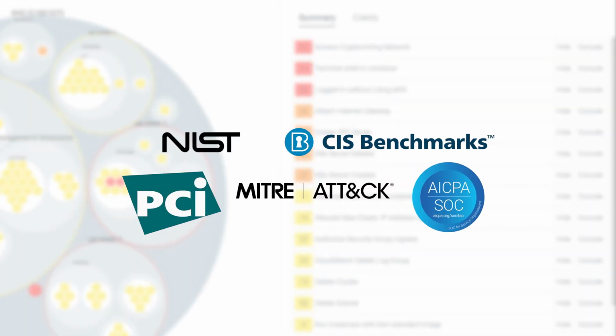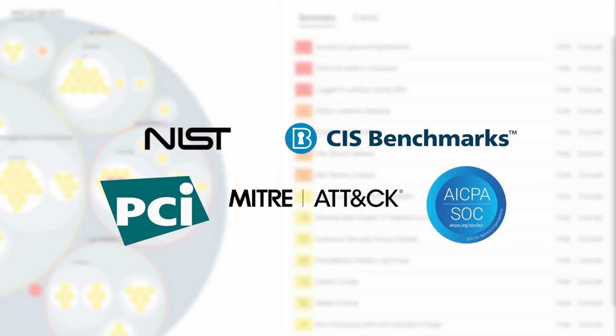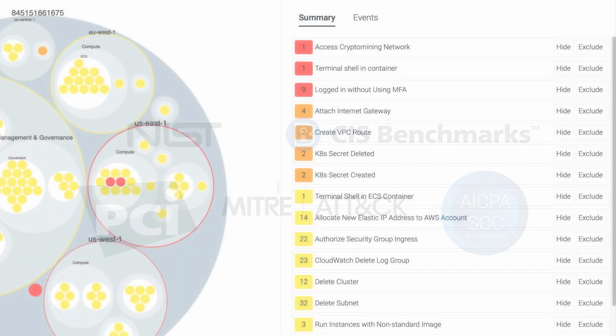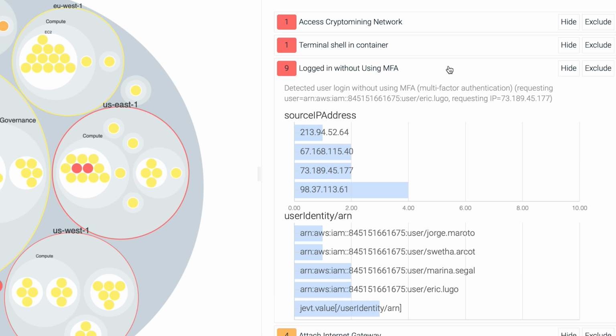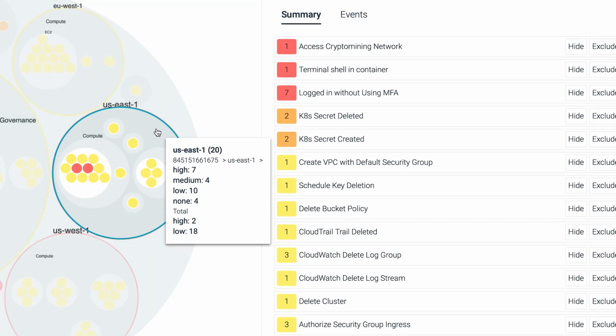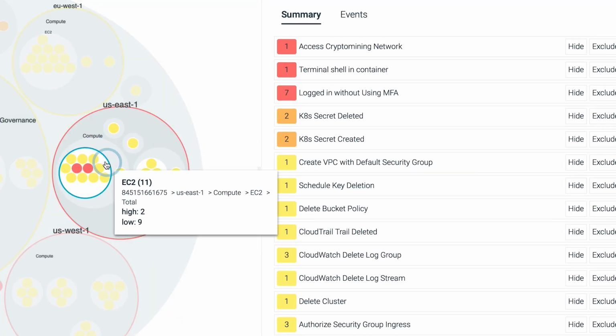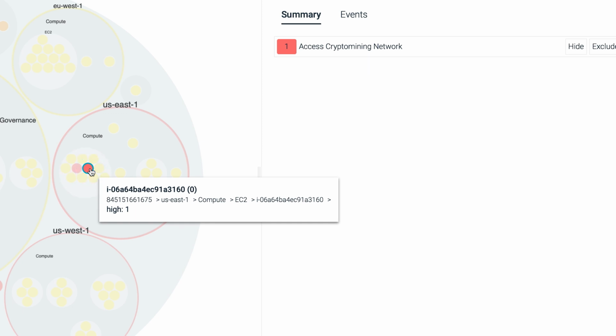These events are mapped to regulatory and security frameworks, such as NIST or MITRE. We can see how Sysdig detected some suspicious activity, like several logins without multi-factor authentication. Sysdig offers detailed information for each event, like what users did log in and from which IPs. You can dig deeper into a region, then a specific service, up to the individual instances and container that is running on it. This unique level of depth allows you to discover sophisticated lateral movement attacks.